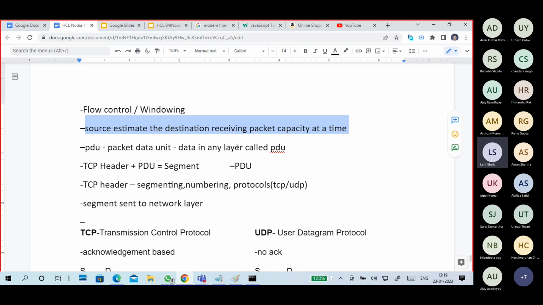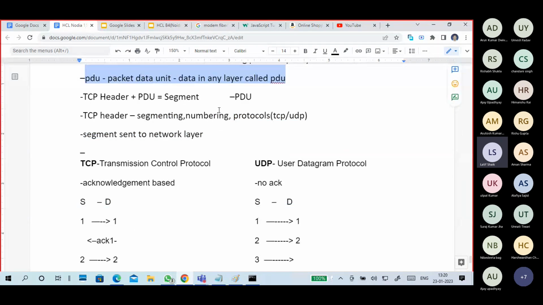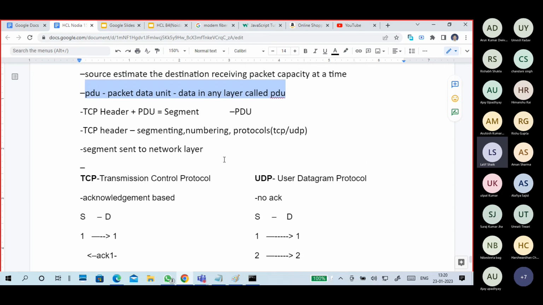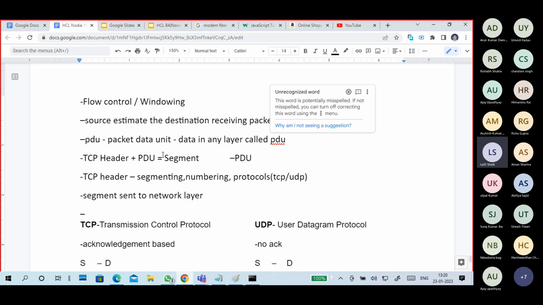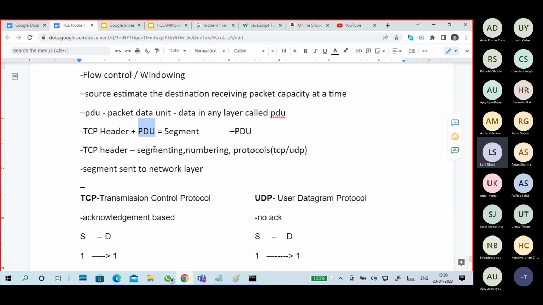Next one is PDU, protocol data unit. Guys, data at any layer, whether application layer, presentation layer, session layer, transport layer, whatever the layer is, we call it a PDU. In the transport layer, the data we received from the session layer gets a TCP header added. Then it becomes a segment. This segment will be sent to the network layer.